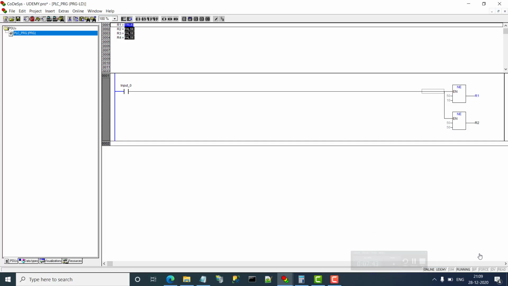We can use these instructions, equal, not equal, greater than, less than, greater than or equal, and less than or equal, in various process applications, and we will see that application later.